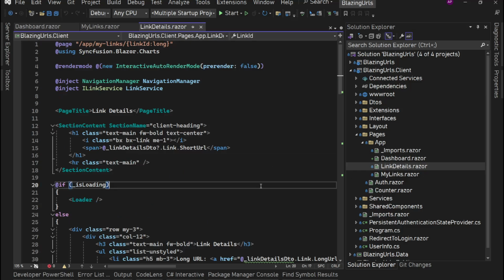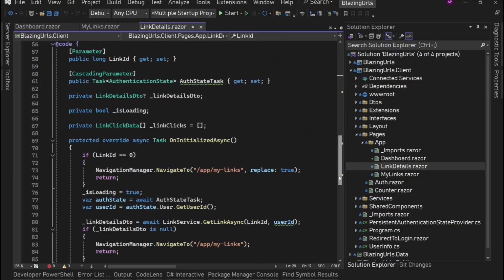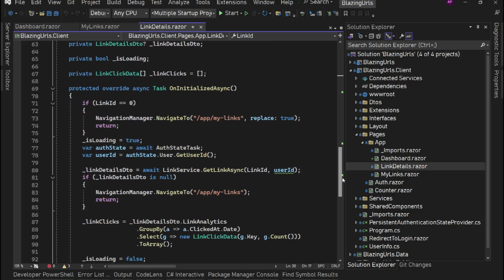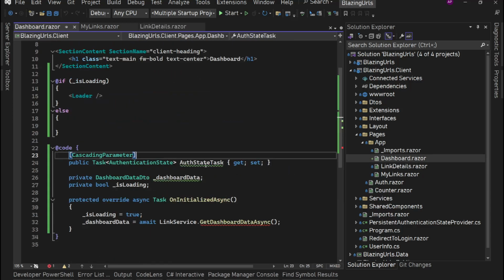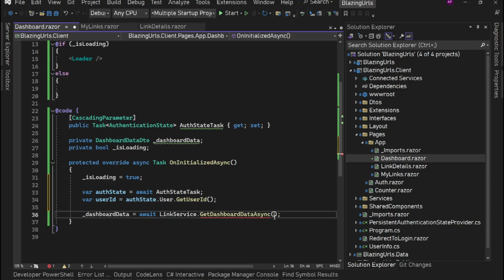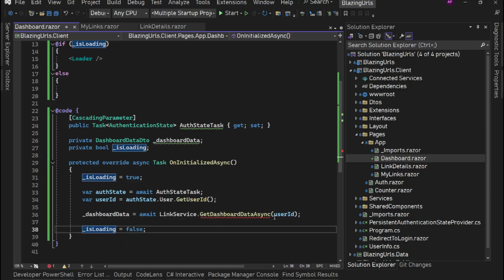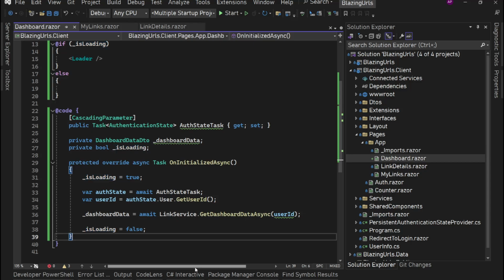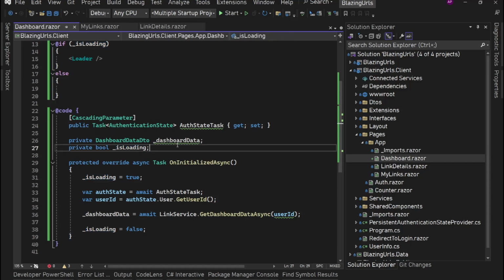Let's go to link detail and copy this logic to get the user ID. So auth state, we'll await this auth state task, and then we'll get user ID from it. So here we are getting this user ID, and then we can pass this user ID here, and then we'll set is loading back to false. All right, cool. Now we have this dashboard data. Now we can use this.